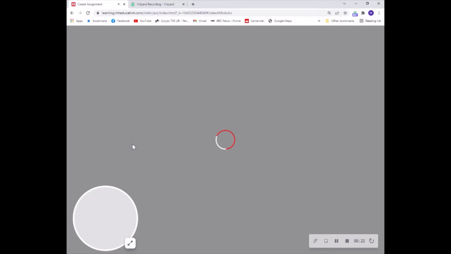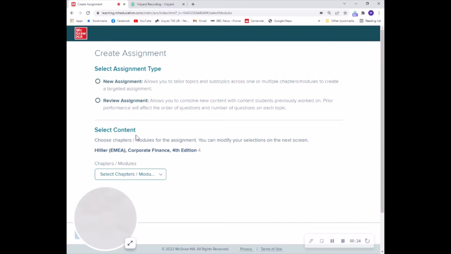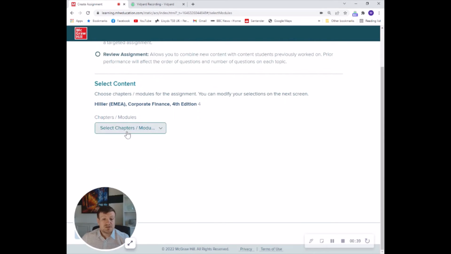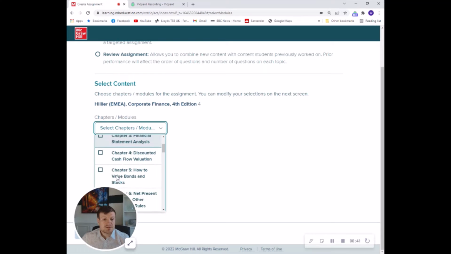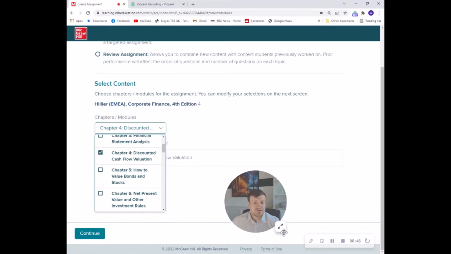This will then load up the reading assignment setting page. And from here, you've got a few options. If this is the first time your students are seeing the content, use New Assignment. If you're getting them to review and go through at a higher level for revision, use Review. So for this, I'm going to use New Assignment, and then using this drop-down box here, I'm going to select the chapter that I want. So I'm going to pick Chapter 4, Discounted Cash Flow Valuation.